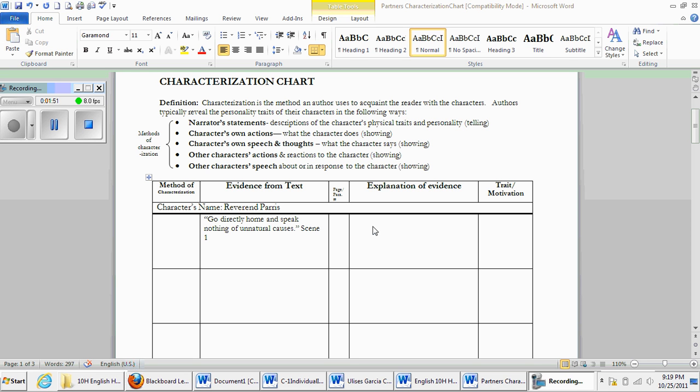Then what you'll do is say, what is the method of characterization? Well, we'll simply write speech because the character is saying these words. Then we'll go ahead and explain the evidence. What does it mean? What does it tell us about the character? We'll write that here.